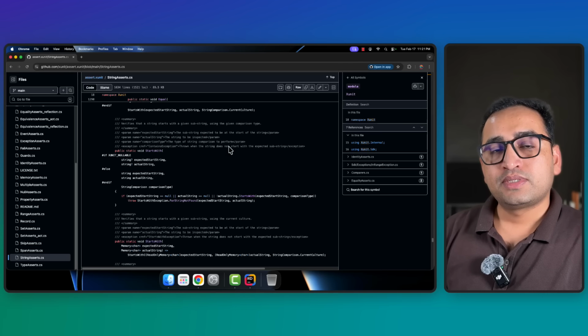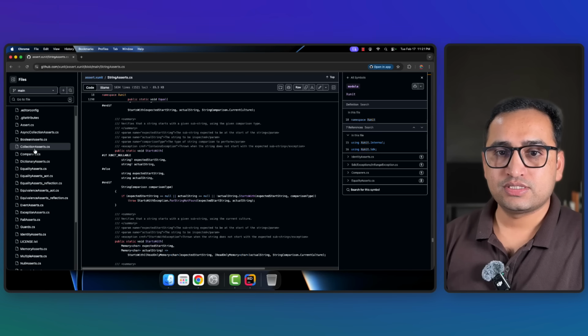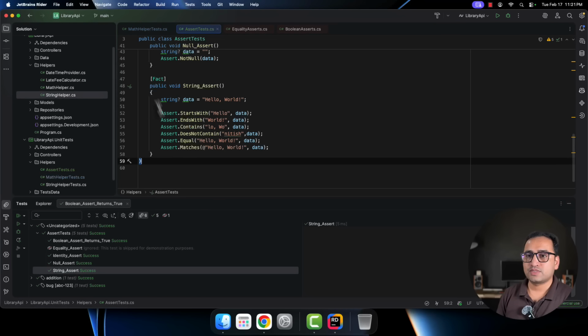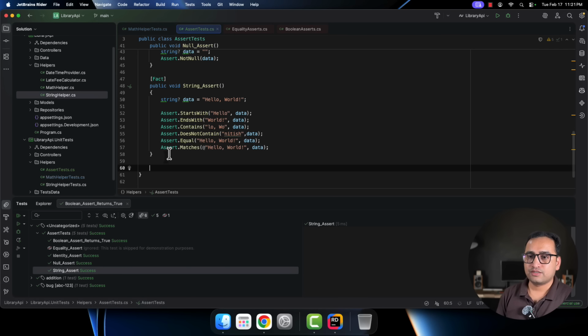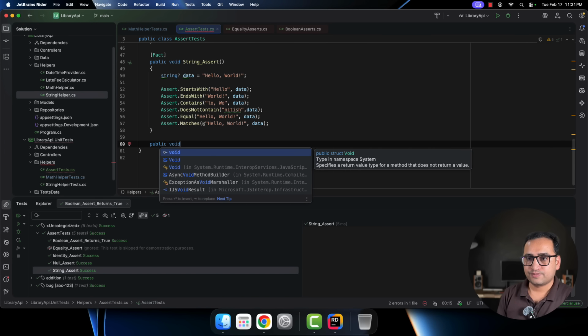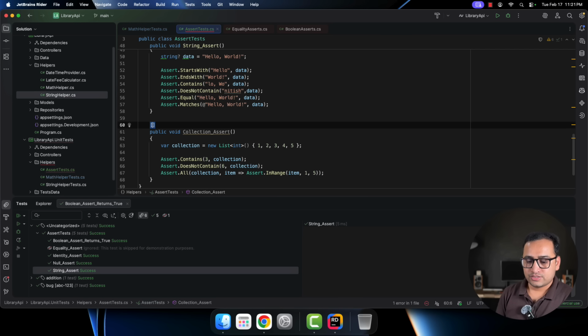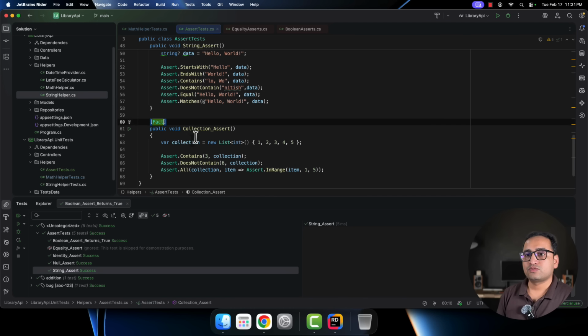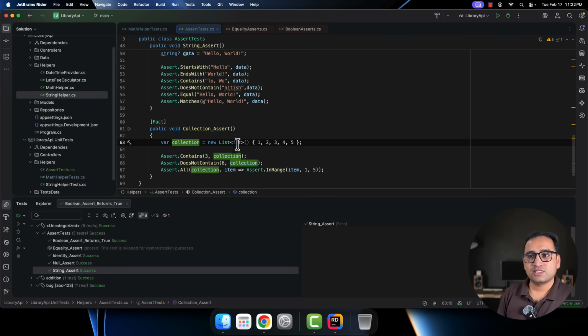Let's talk about some collection assert methods. This is my writer, and here I'm writing one more method, public void CollectionAsserts. Let's use this Fact again. So we have a collection. This is basically a list of some numbers, some integers.